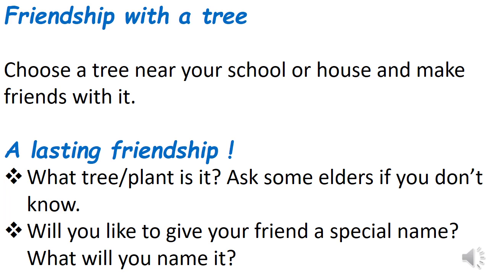Let's have our own friend as a tree or a plant. Choose a tree or a plant near your school or house and make friends with it. As you all are at your homes, you can choose any plant at your home also. And this friendship will live long. What tree or plant is it? If you do not know its name, ask some elders at your home.